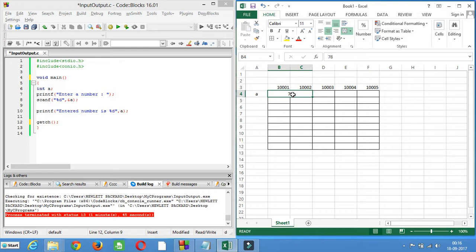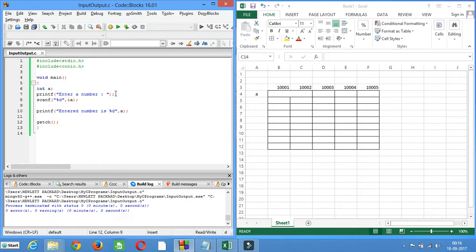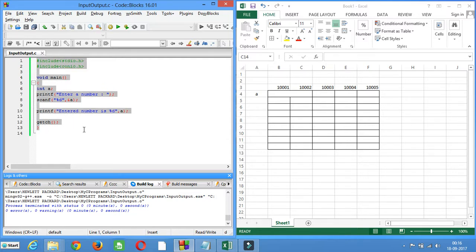So now I will show you again the output of this program. Now I will build it. By building it, you can see in the build logs there is no error and no warning. So it is correctly written here, right? Now I will show you again the output of this program. So after building it, I will run it. Now see what will happen.